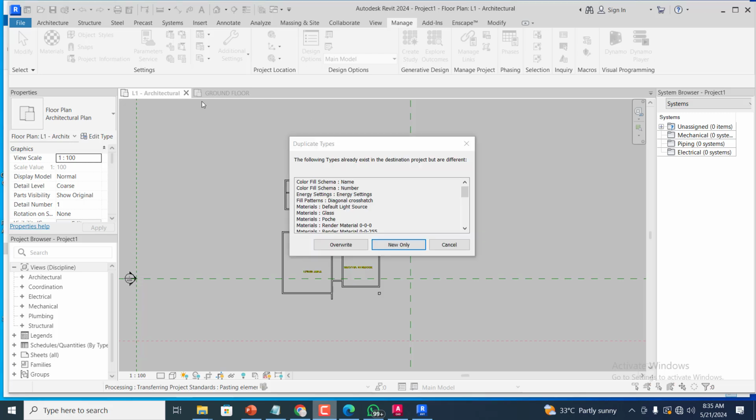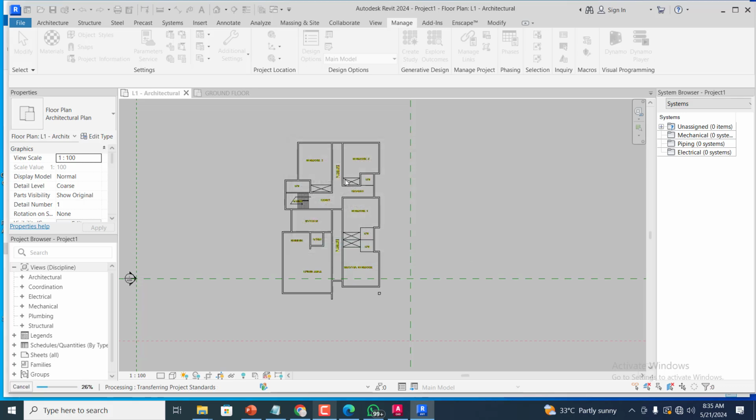All right, so now I'm going to overwrite this. Now you can see from the list, so I will click on override. So let's allow this to load.